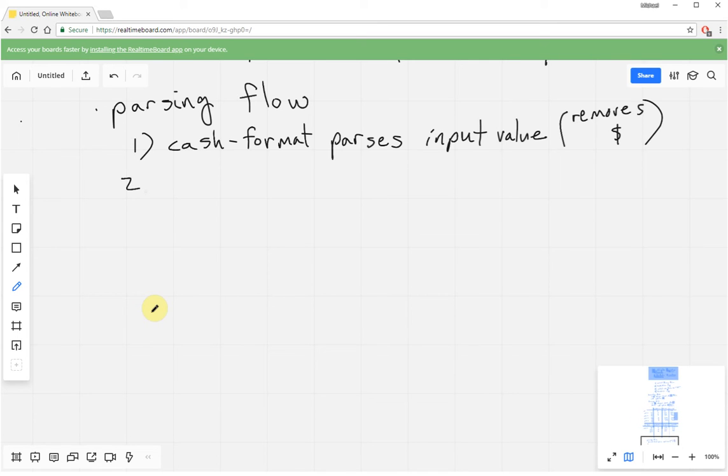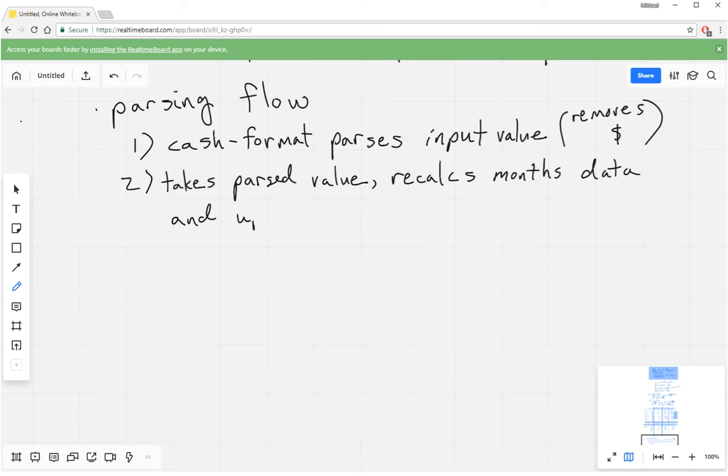Second parser function takes parsed value, recalcs months data and updates domain data.